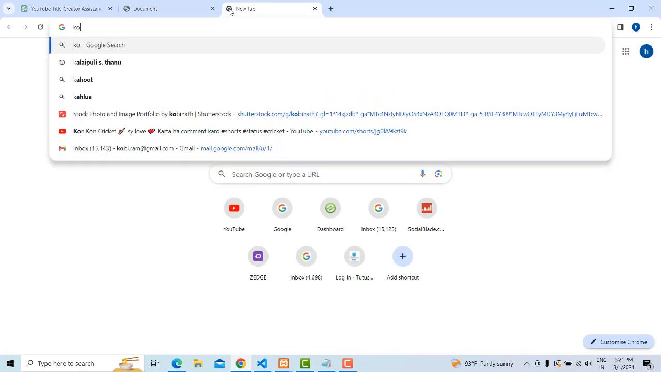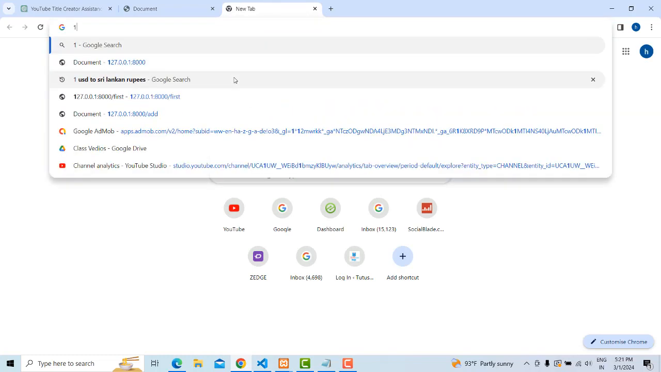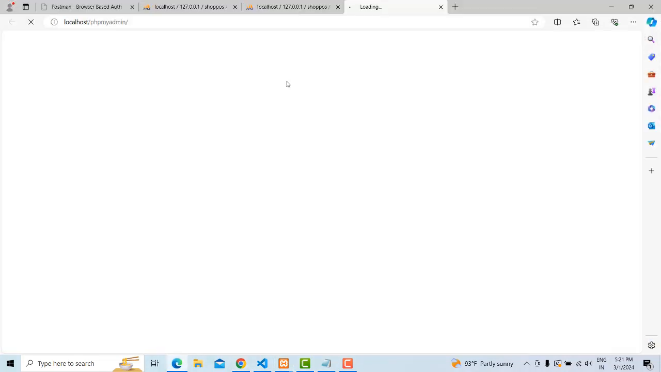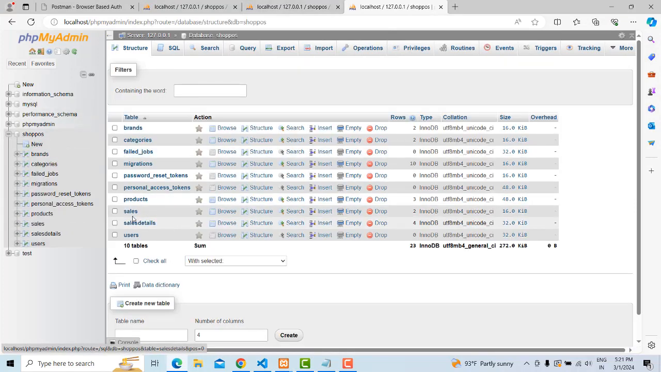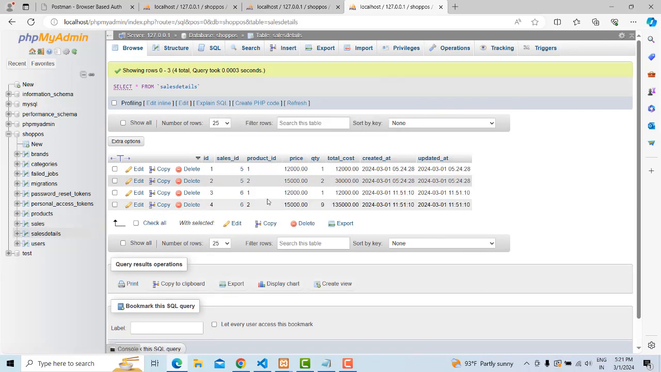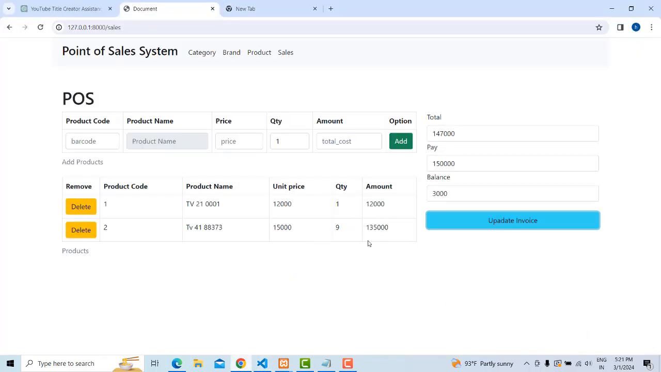So as you can see, now you can go to the database. You can go to the database. The sales, you can see here, sales. Here there will be the details. Save sales details. There are the details. Here you can see the bill details. As you can see here, these are the last two bills.